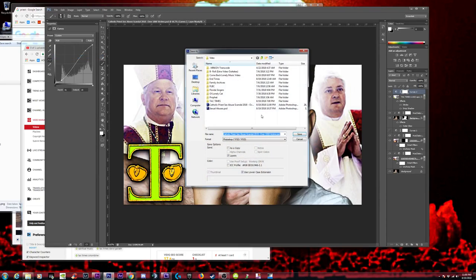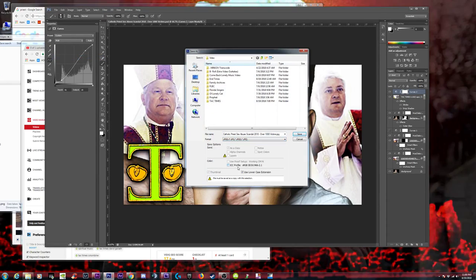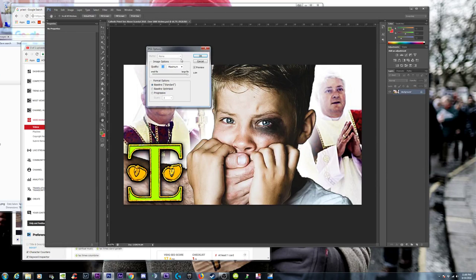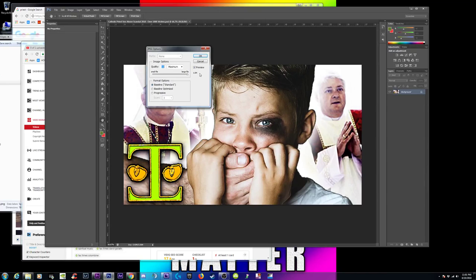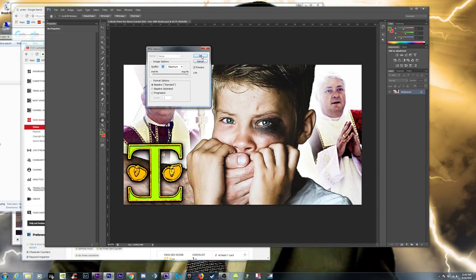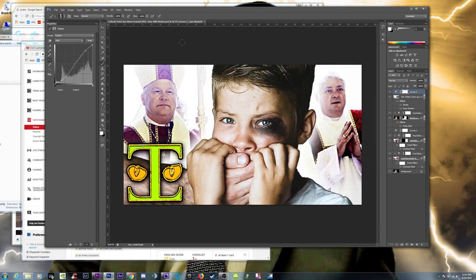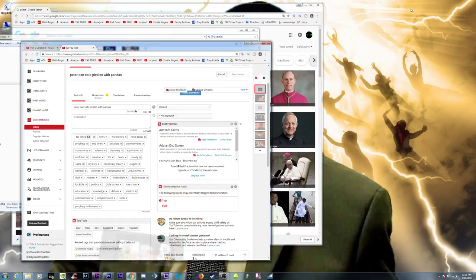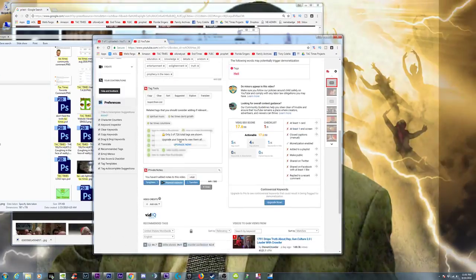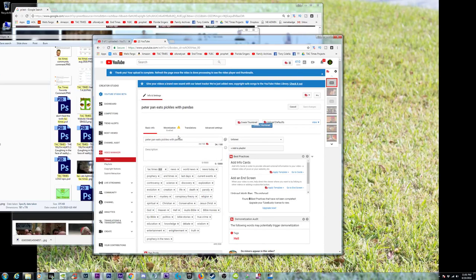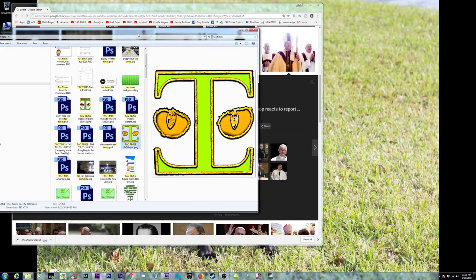a JPEG, crank it up nice and big. Large file. Only reason you would go lower is if this goes over two megabytes, you want to bring it down a little bit until it goes under two. But if it doesn't go over two, crank it up as high as possible. Click OK, and you're on your way. All right, so that's still going, but there we have it.